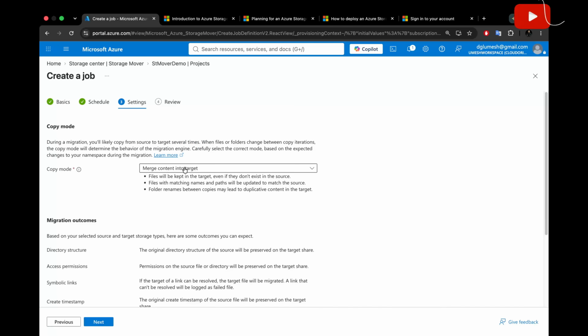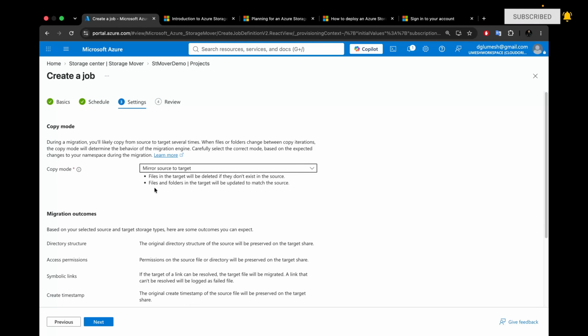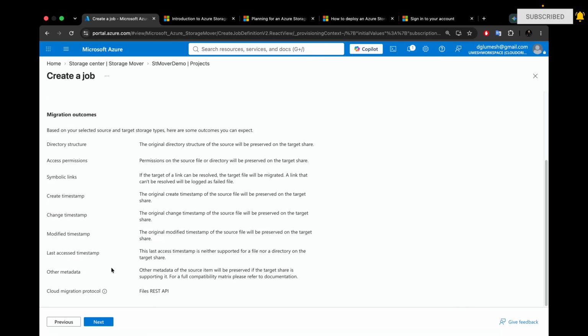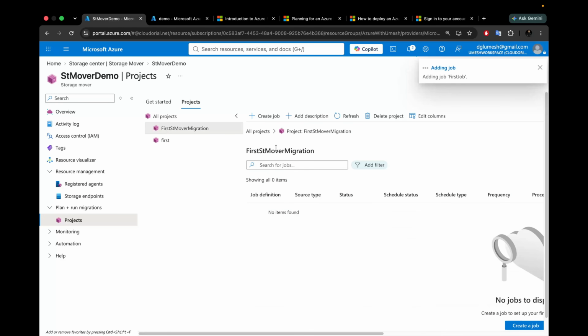Then the copy mode. There are two types: mirror the source to the target, and if you want to merge, that is also possible. I am selecting mirror here. Then click next. Once everything is validated, you can just click create here. This is the first job.